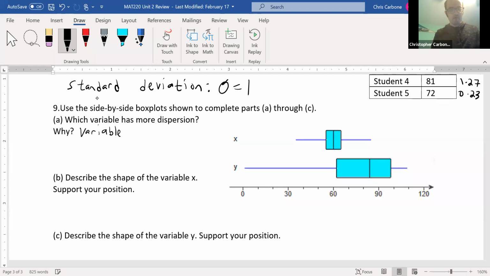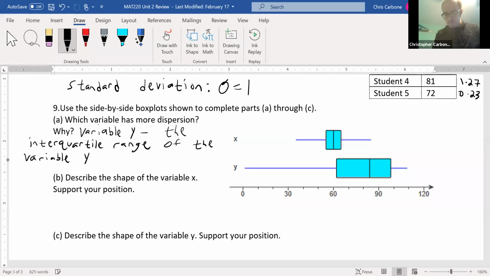And why is that? The interquartile range of the variable y is larger than that of variable x, which we could see in our graph.